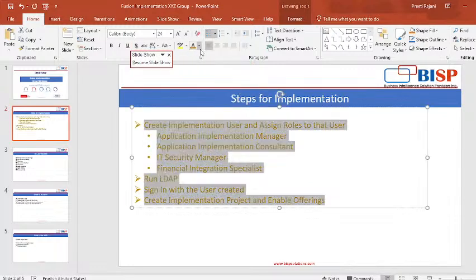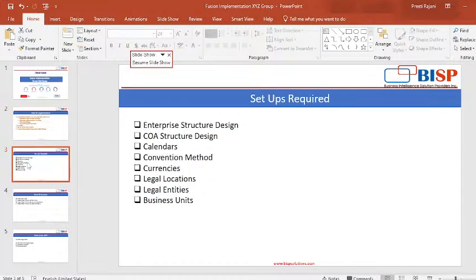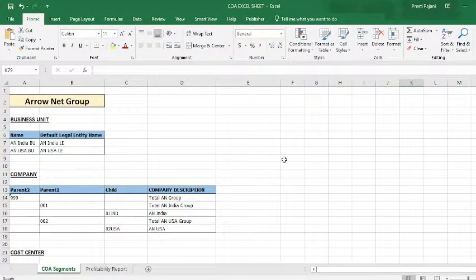So we have done this part. Now our next step is we have to create the chart of account structure. So I have created the chart of account structure in the Excel format, and then after this we will create the same structure in the application.